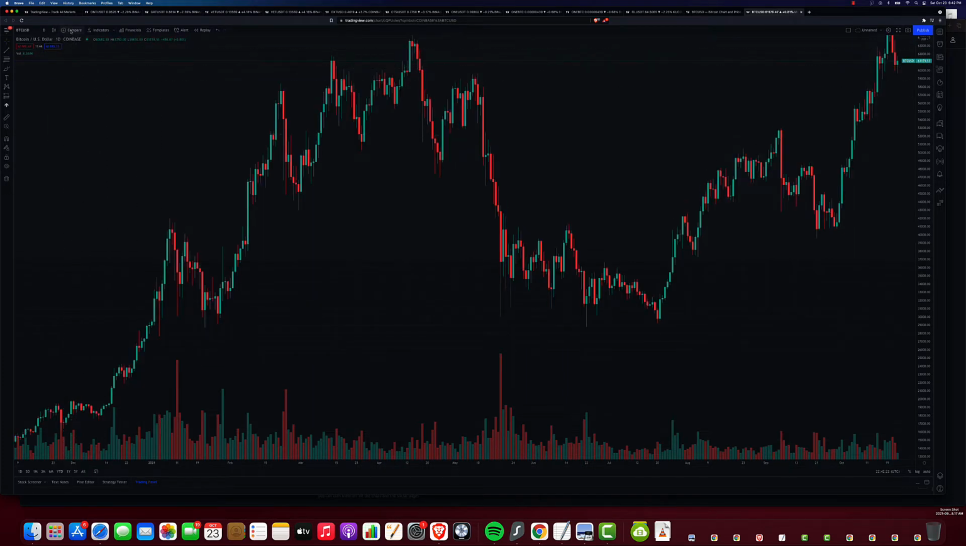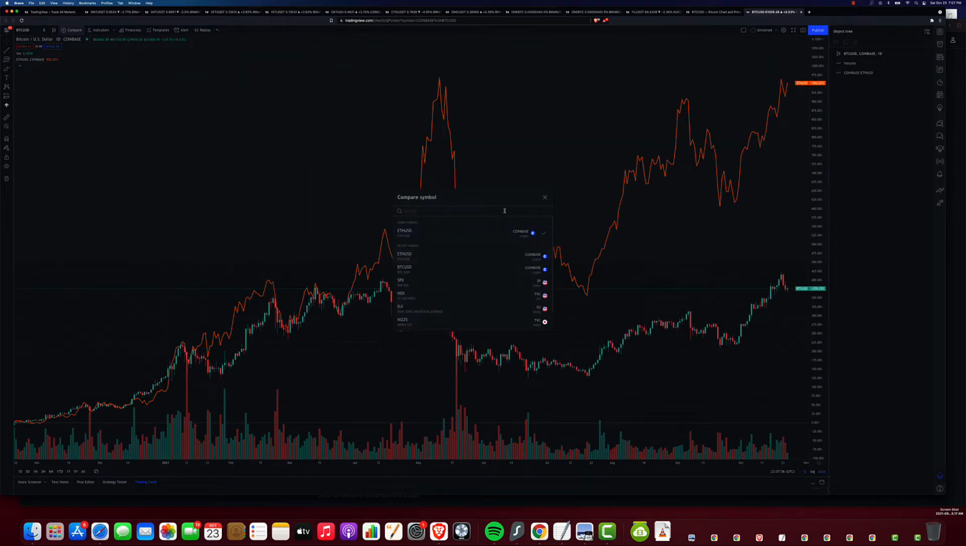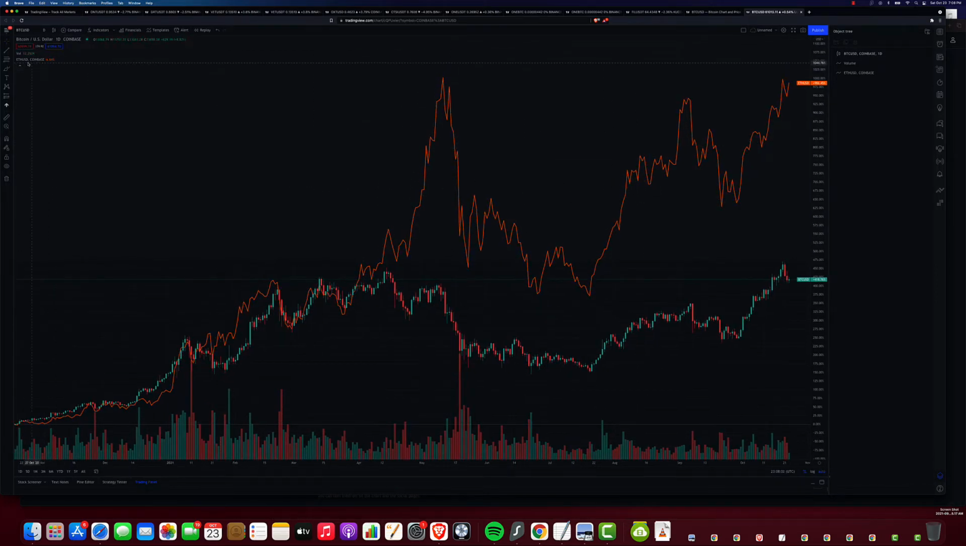All right, the next thing we've got is the compare. Now, this is used when you want to compare two different assets. Like, let's go ahead and pull up Ethereum, ETH USD, and we'll look at that on Coinbase as well. And now what you have is a price comparison between Ethereum USD and BTC USD. And that's represented here on the side.